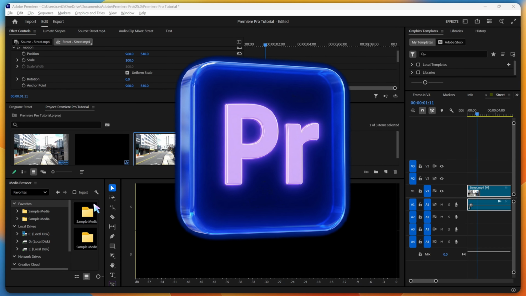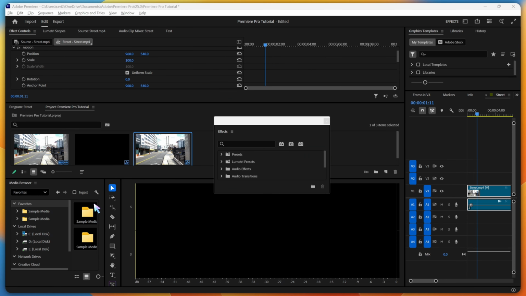In this video, we'll learn how to restore the layout or reset panels in Adobe Premiere Pro. This is very useful when panels move around accidentally, disappear, or your workspace looks confusing. Let's start. At the top menu, click on Window.